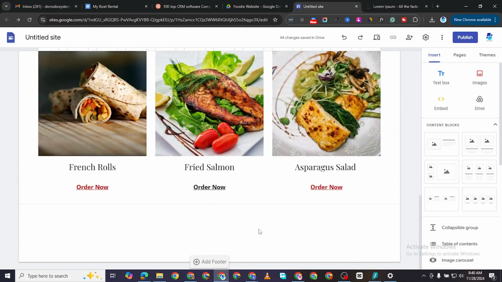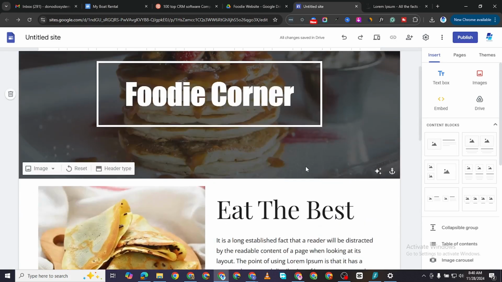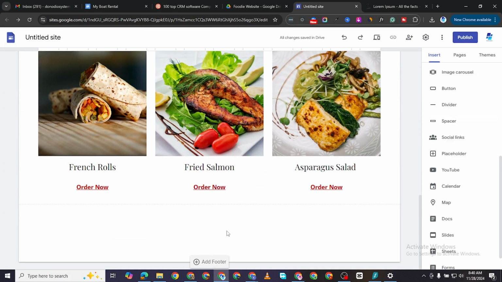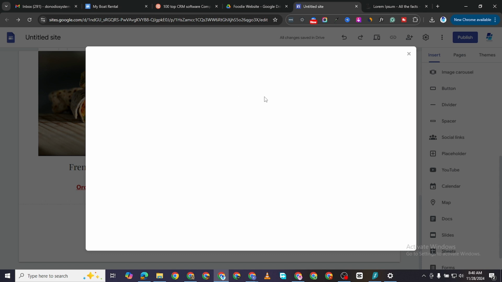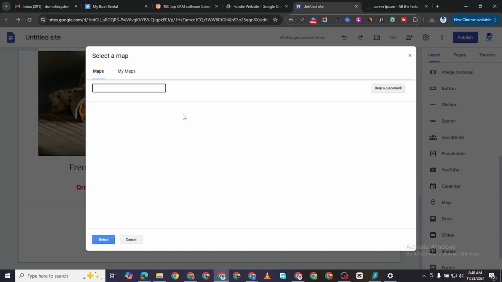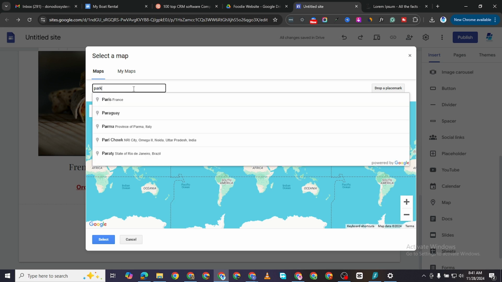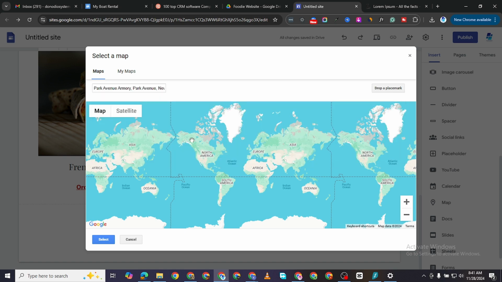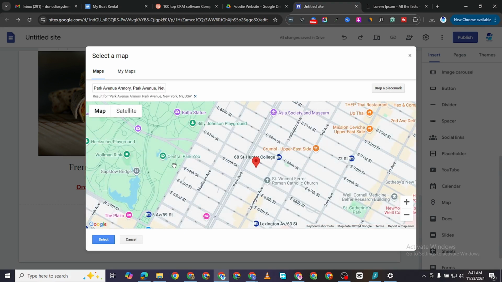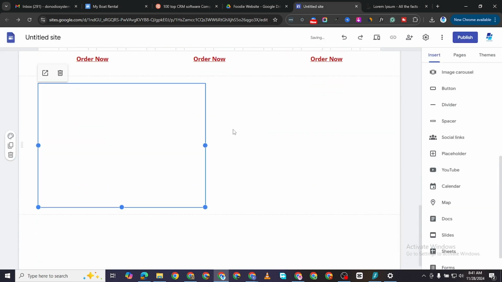We can also add, let's say we want to add another section down. Let's say, for example, we want to add a map to our location where you can come to our physical location. I will click on this map here, and it brings up this map. It's prompting me to choose my location. I'm just going to say Park Avenue, New York. I'm going to use this. So this is Park Avenue. I'm just going to select that and add it here.